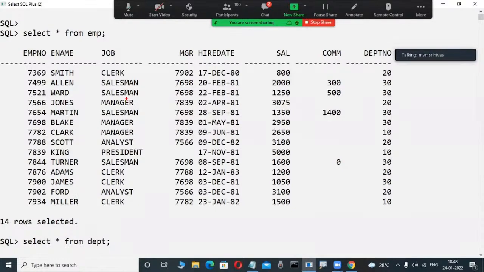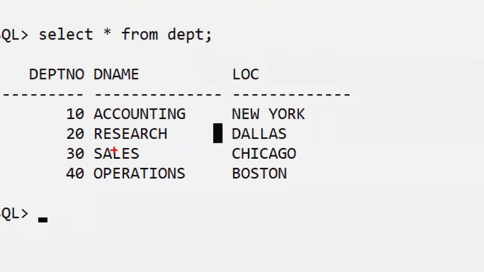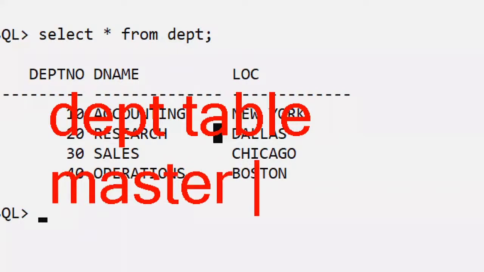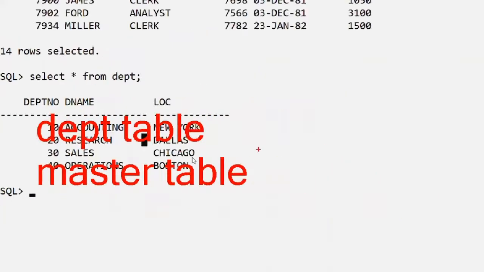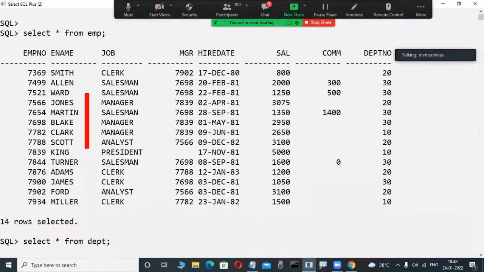Here, EMP is a child table. Really correct. Very good. Some fellows are guessing it, how I don't know, but DEPT is a master table. Very, very, very important. DEPT table is a master table, even though it is a small table. This is what Oracle Corporation gives. Again, EMP table is a child table. Really, EMP is a child table.